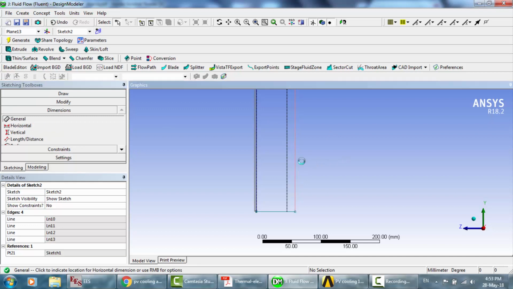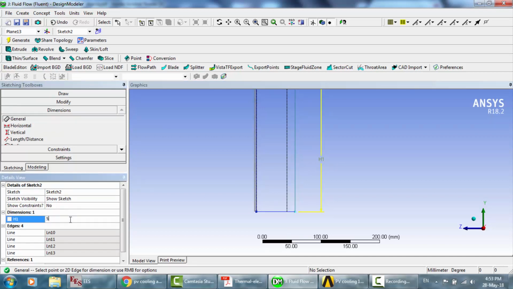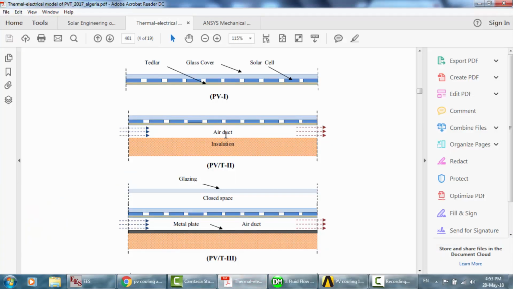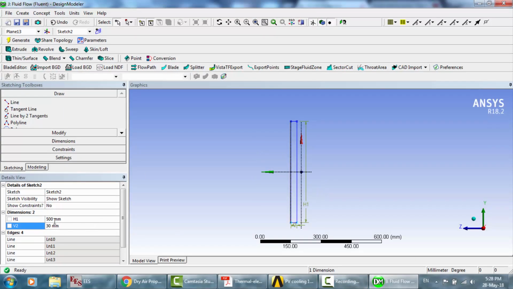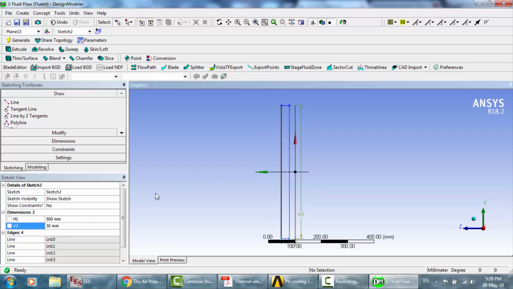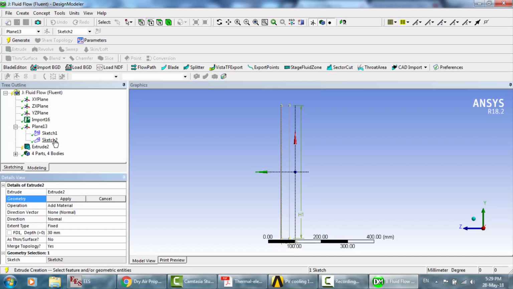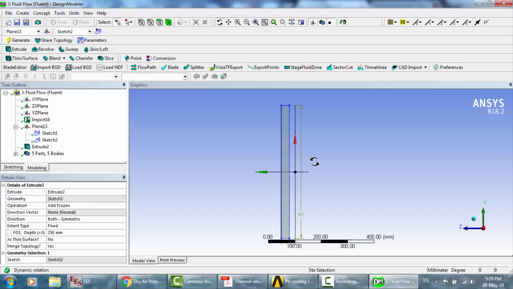Dimensions, it is 500. Of course you must know the thickness of the air duct, but I'm gonna use a random value now, 3 millimeters. Okay, and we're gonna extrude the sketch. Okay, and we're gonna make it frozen, both. Okay, and we have here the air duct.